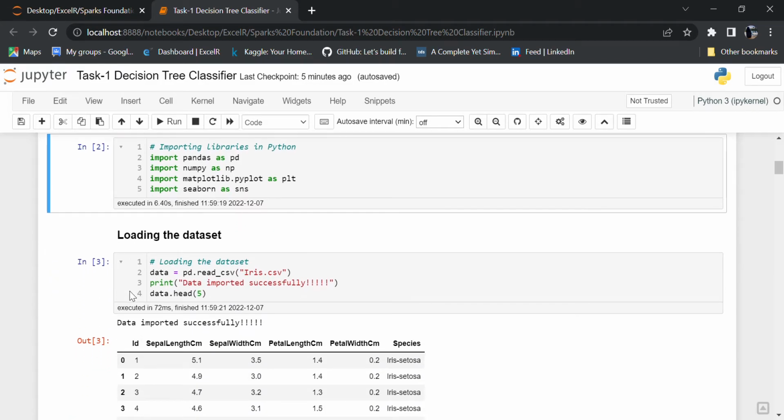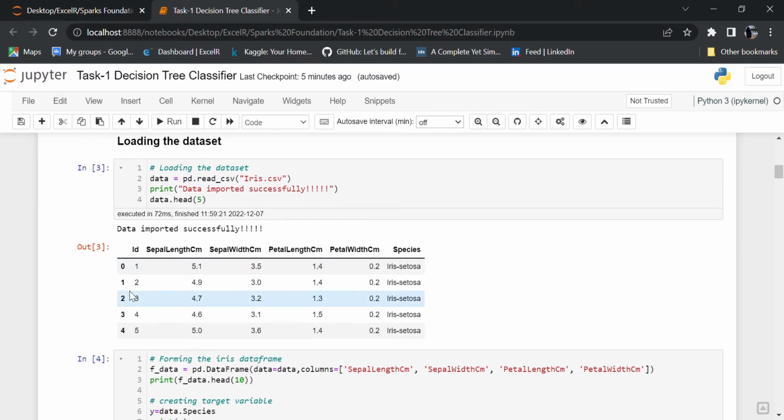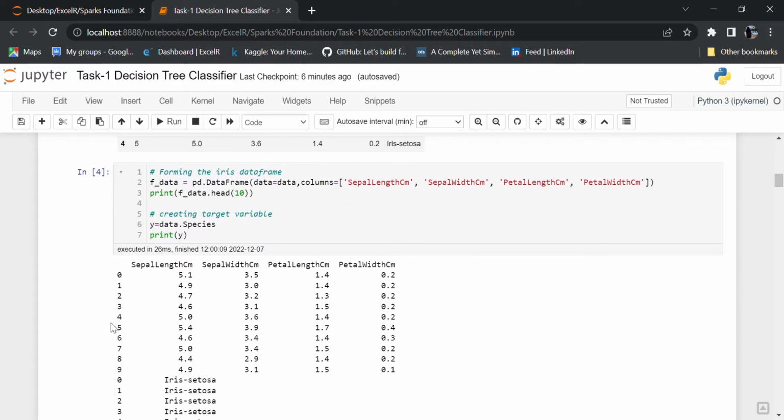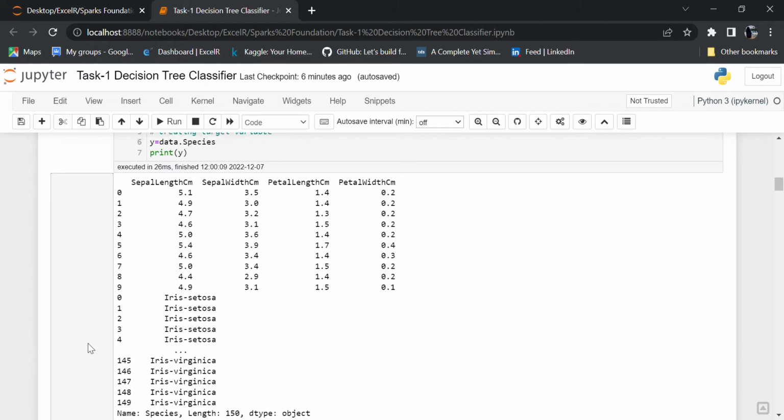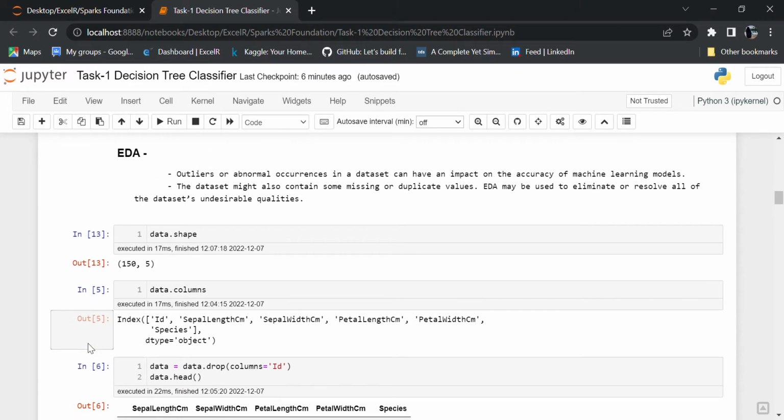Now we are gonna load the dataset with pd.read_csv command, as I have already downloaded the iris dataset CSV file from the web. After that, we are going to form the iris data frame and create a target variable which is species. After that, I have performed some EDA, that is exploratory data analysis.